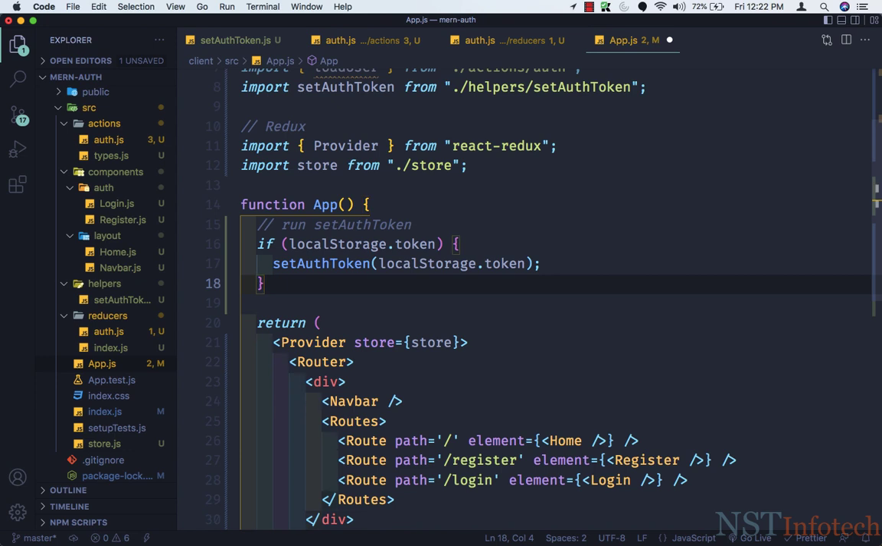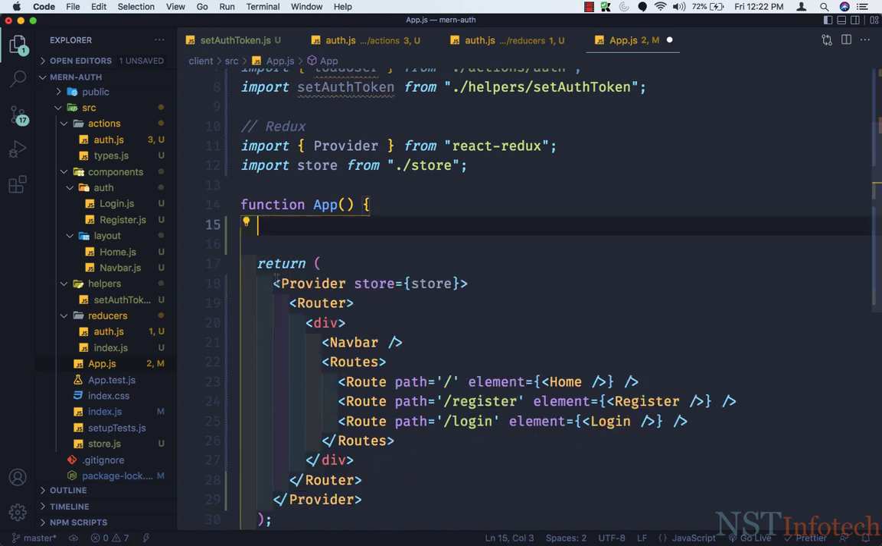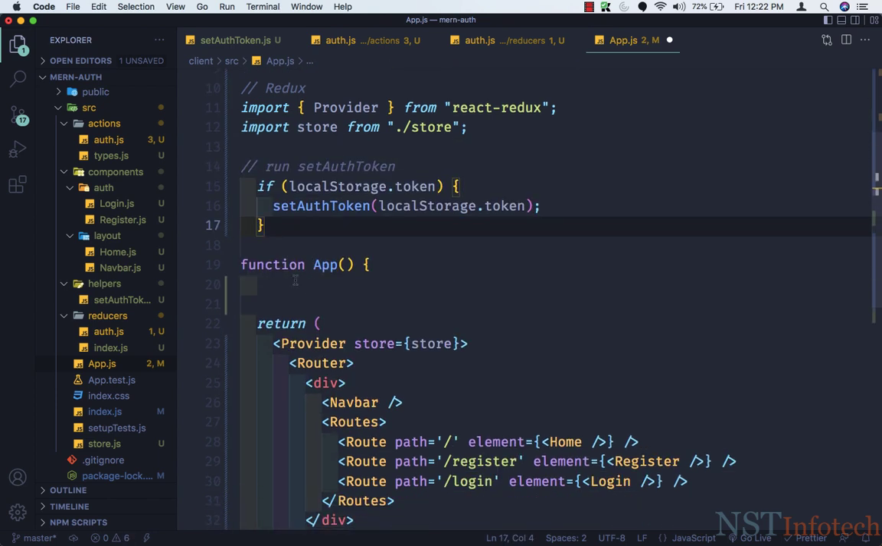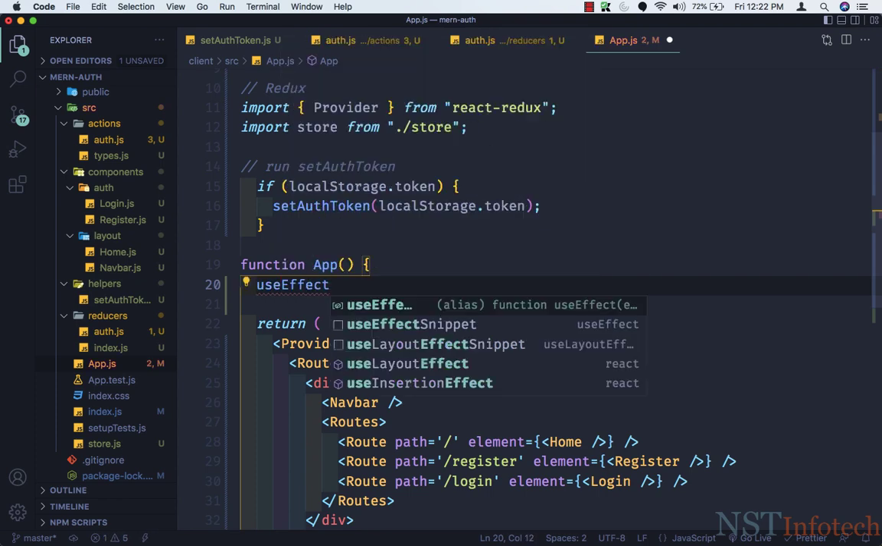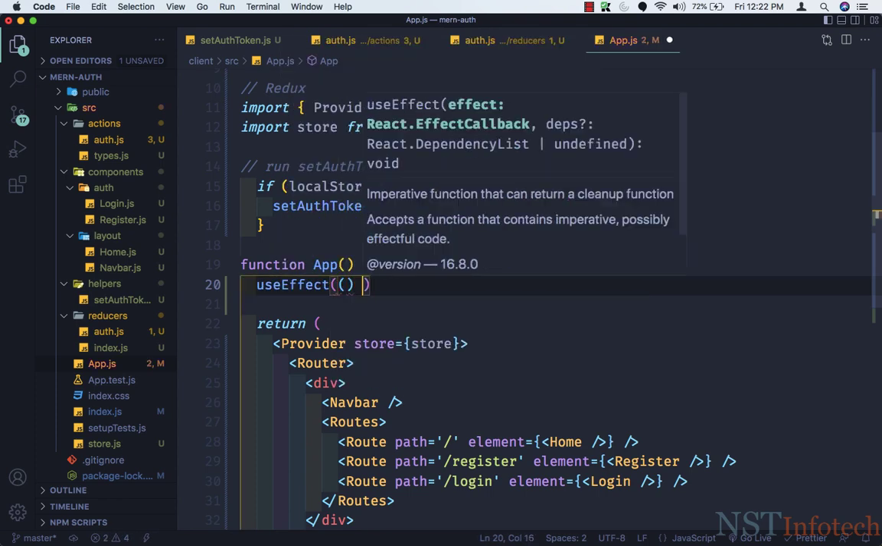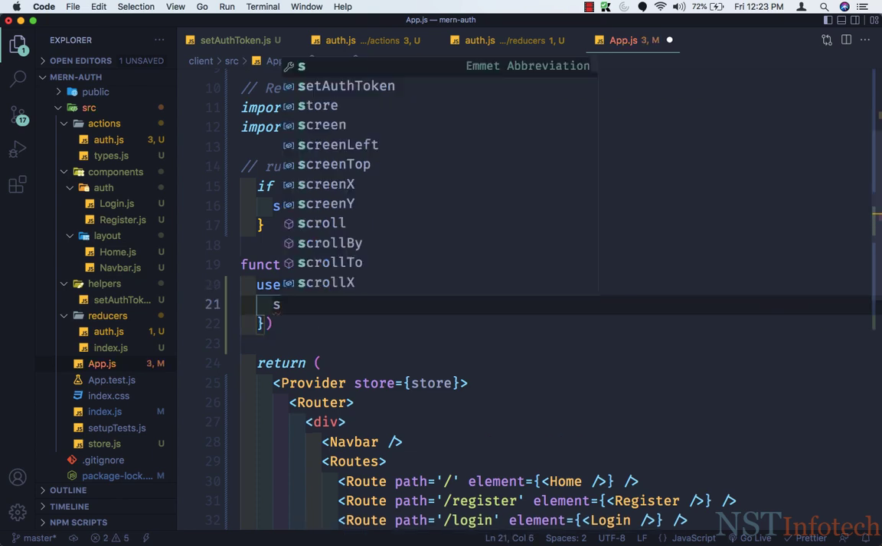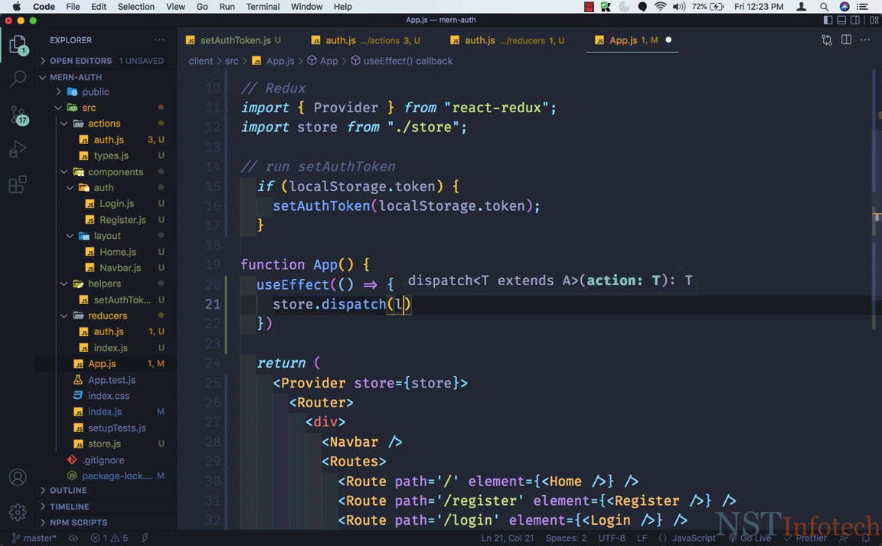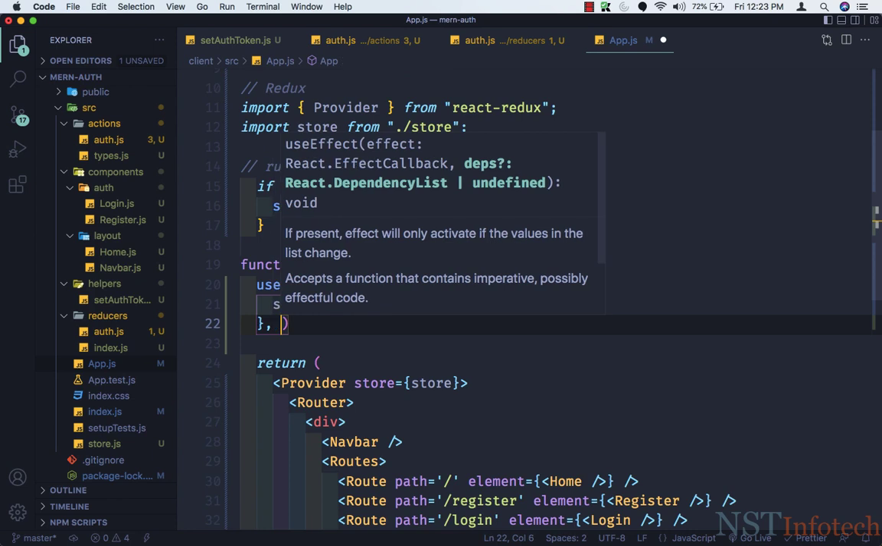Not here. This run setAuthToken will be outside the function, so let me cut this and paste it here. And inside the function, we need to run useEffect, and inside we'll have an arrow function. Here we need to dispatch loadUser. So store.dispatch, and here we need to pass loadUser. And the second argument will be an empty array.